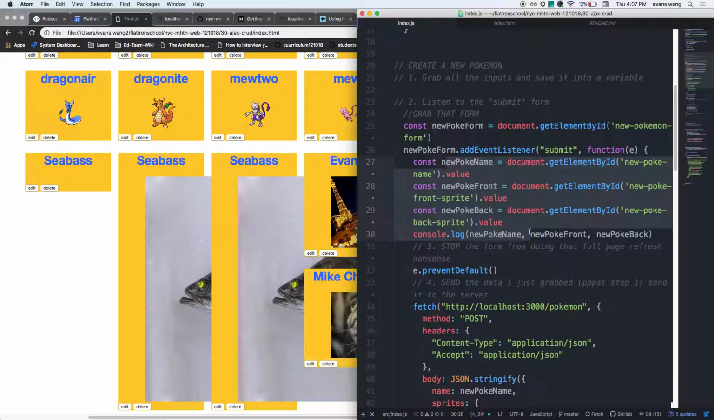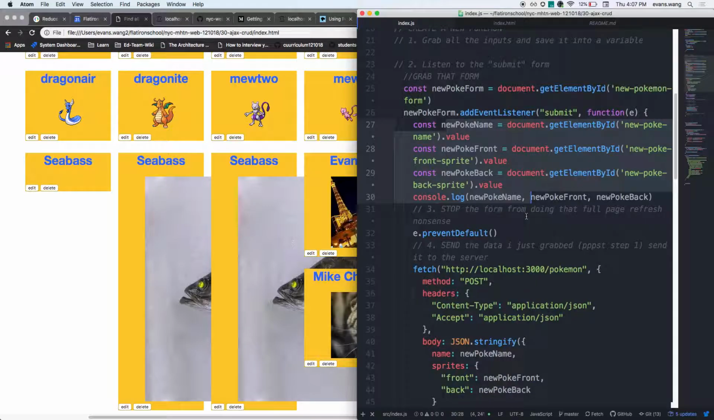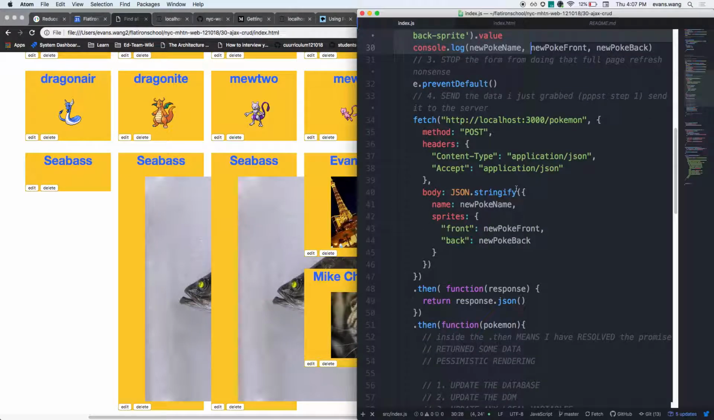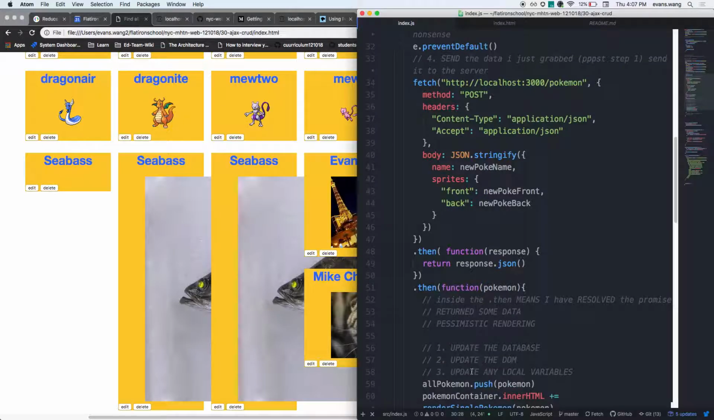There are so many ways to do it. No real way is wrong, but I will suggest if you do it one way, do it that way everywhere in your app for consistency. That is about the only real piece of advice in terms of how you should be updating the DOM. And then updating all your local variables.